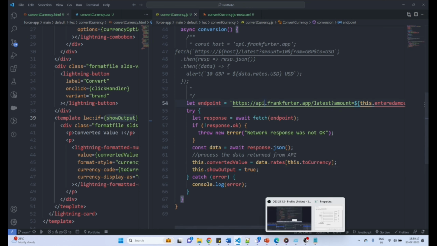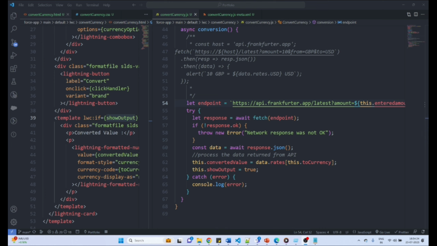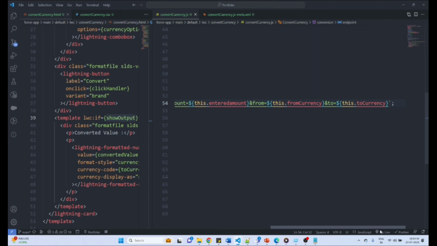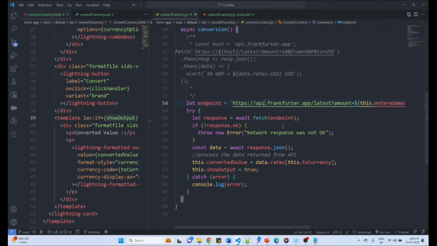A quick summary of what we have done here. We have defined this endpoint with the help of the string interpolation operator, which is dynamically accessing the amount, from currency as well as the to currency. After that, we are making the call with the help of the fetch API, passing the endpoint. We are checking whether we are getting a successful response or not. After that, we are converting this response into JSON form. And after that, we are iterating over that object and getting the exact value. So let's deploy this and we will check the output.